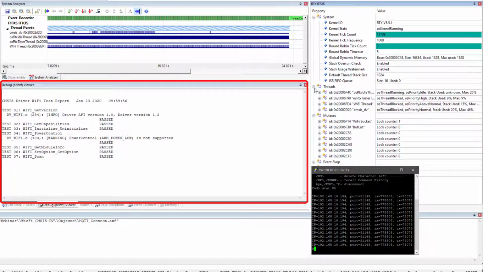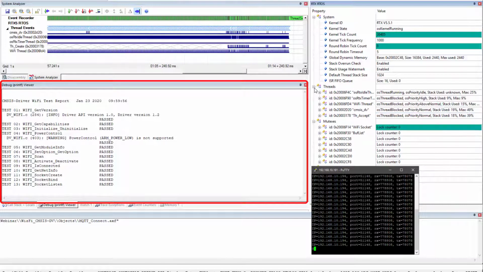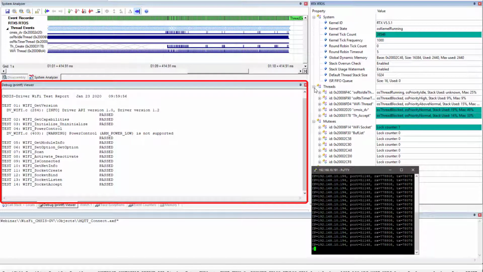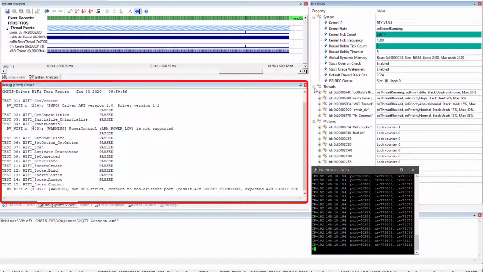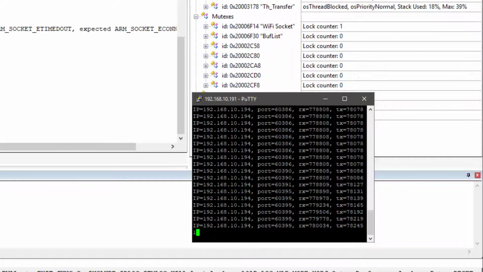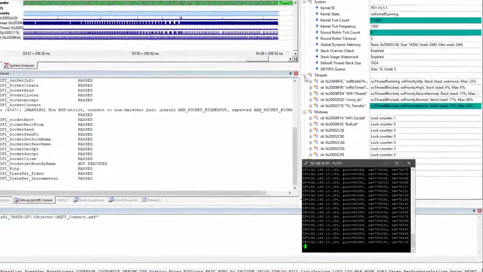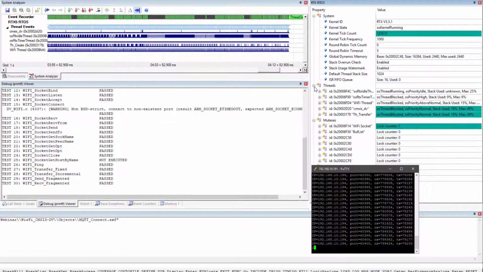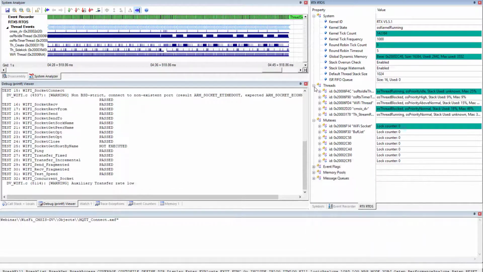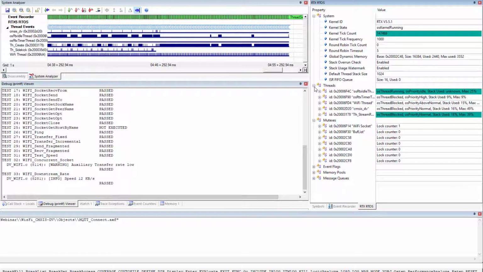In the Debug Printf Viewer, we see how the tests are executed and how they are passing. Sometimes we see some warnings, but that's nothing we have to worry about. And while we see that some of the tests are running, we see that the RxTX count are increasing on the socket server. And finally, we also do some speed tests. And the test basically then ends.